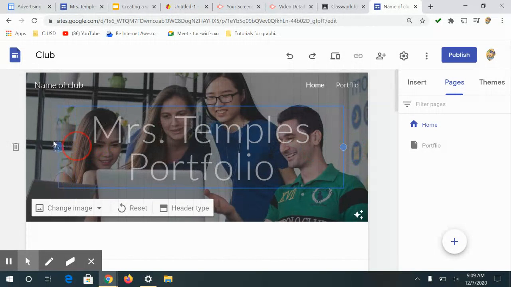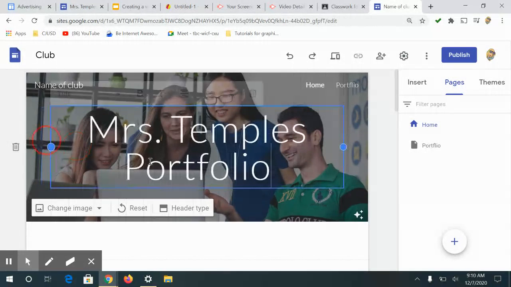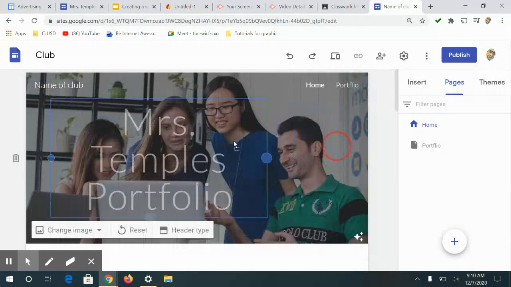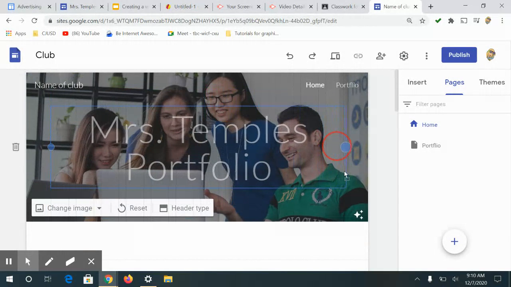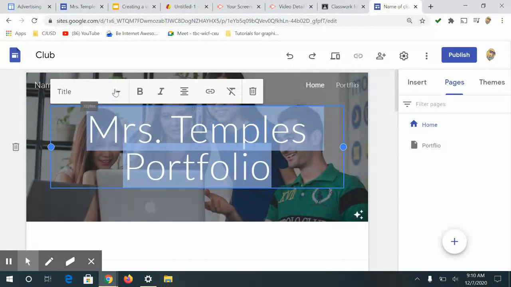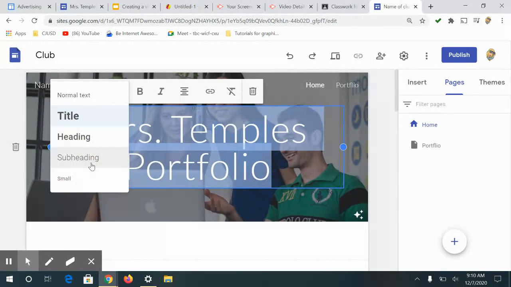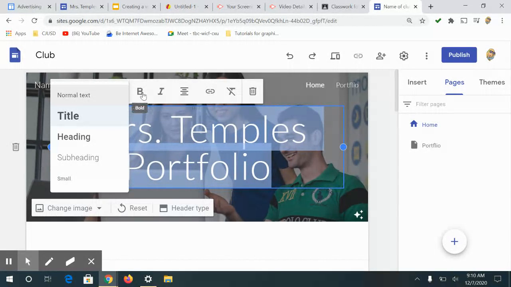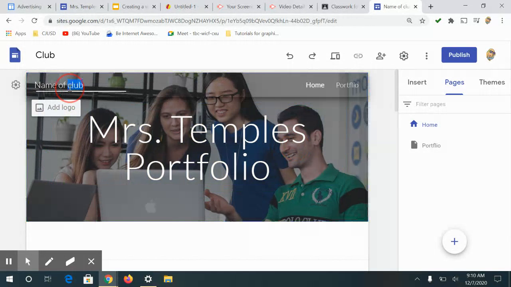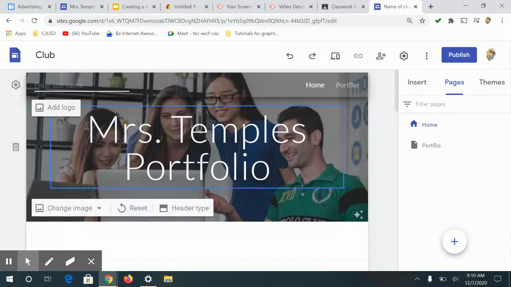You can stretch this box out to fit across the entire page. And if you notice those grid lines behind, those are my grids to lay out my website. I can bring it in closer and shrink it down, but I'm going to go ahead and stretch it out across the entire page. I can change the style. So if I wanted a title, normal, heading, subheading, these all make it different sizes. I can change if it's bold, italic. The alignment, I can add a link here, or I can reset my formatting or just delete it altogether. All right, so I'm going to go ahead and delete this because I don't want it right here because I'm going to put my logo up there later.